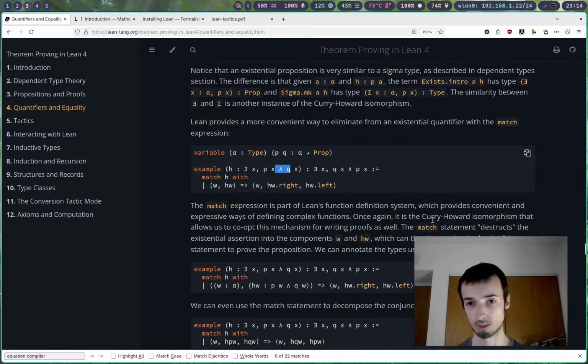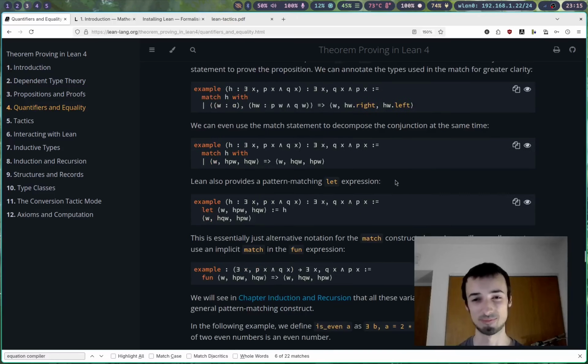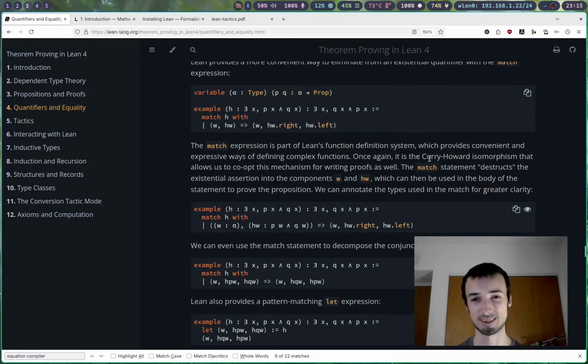Ooh, they're talking about the Curry-Howard isomorphism. I definitely need to cover that. It's my favorite thing. This allows us to co-opt this mechanism for writing proofs as well. So, oh, they're just talking about match. Okay, weird way to say this because it doesn't really make sense why that's related. But okay, cool mention. I will never knock them for mentioning that.